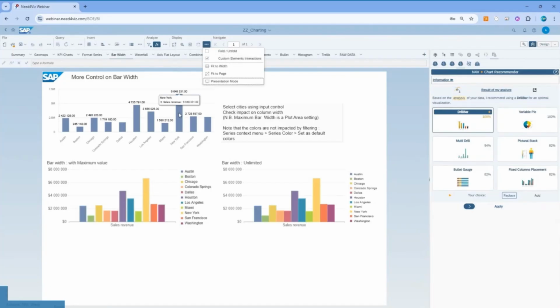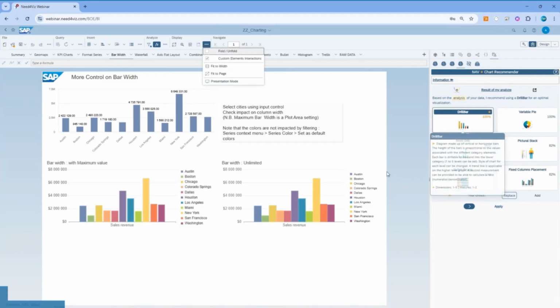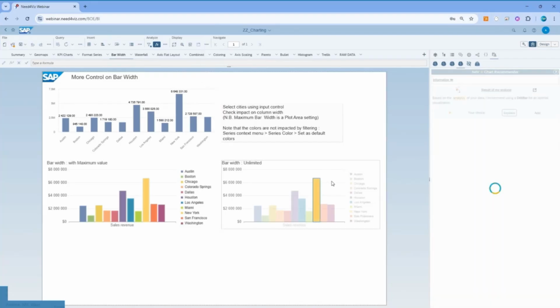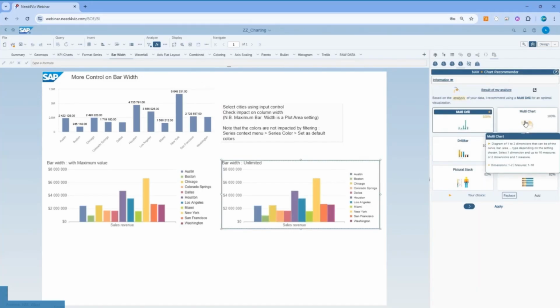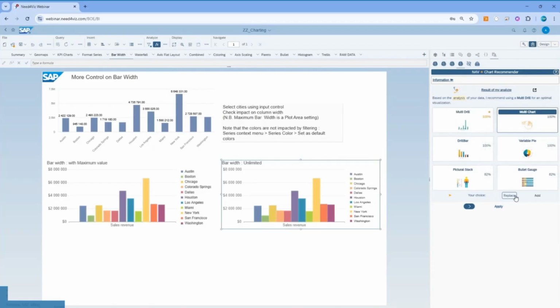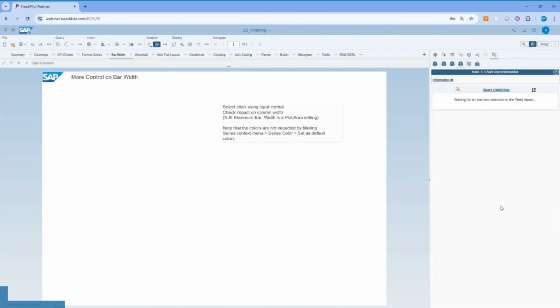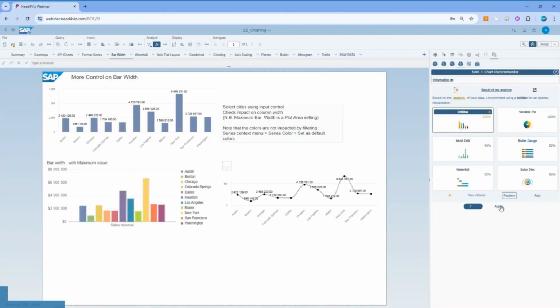We will continue with the second chart here. There you go. So, we will select the multi-chart. It is 100% recommended. As you can see, you just need to apply it again. So, there it is. It's a multi-chart. Therefore, we can alter the type of chart just by choosing the various representations.